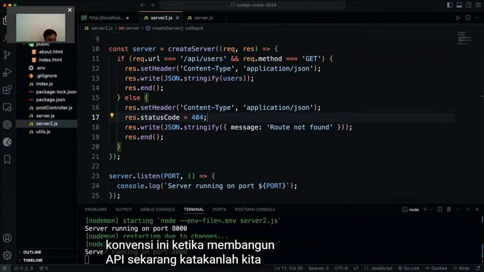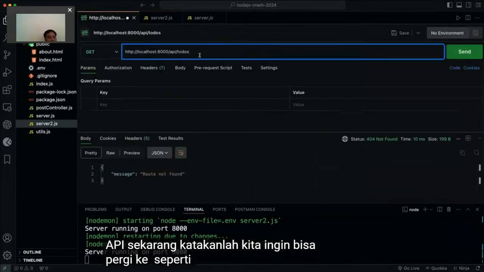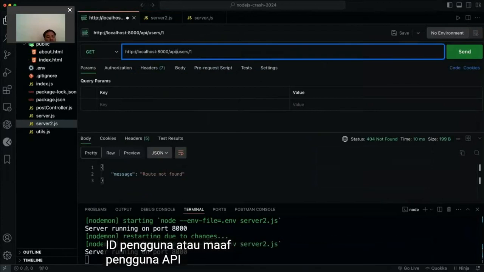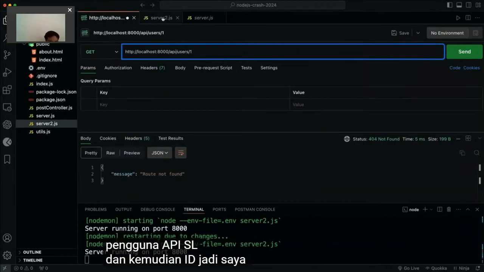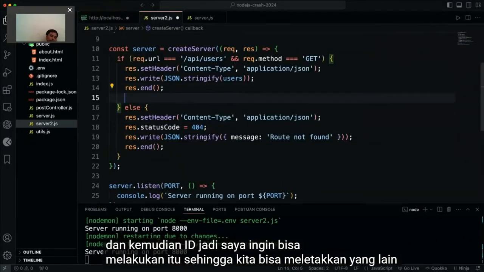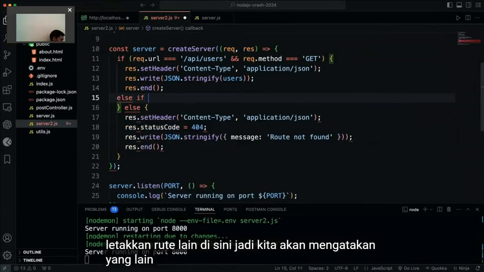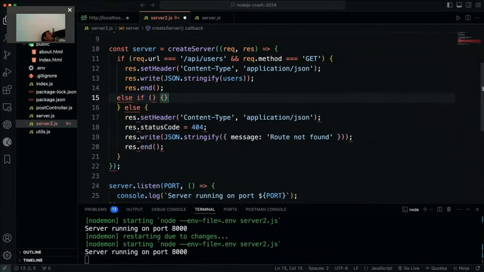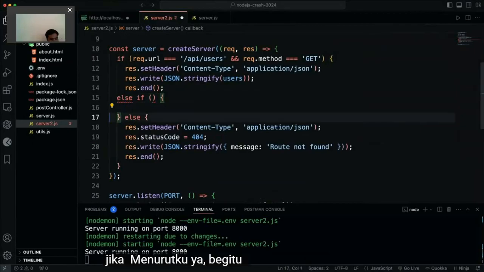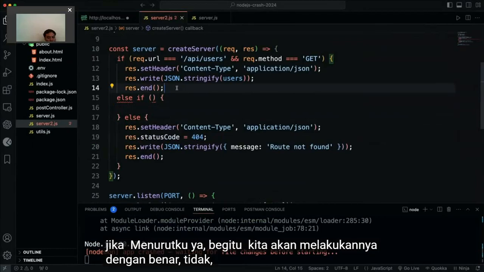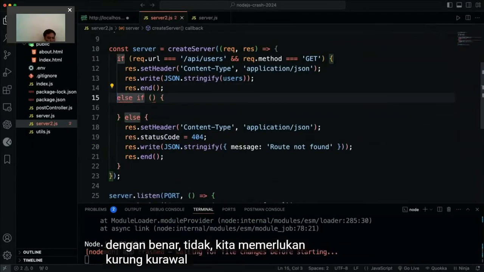Now let's say we want to be able to go to /users/ and then the ID of the user, or it would be /api/users and then the ID. So I want to be able to do that. So we can basically put another route in here. So we'll say else if. So we'll do that. Is that right? No, we need our curly brace here as well. All right, so else if.